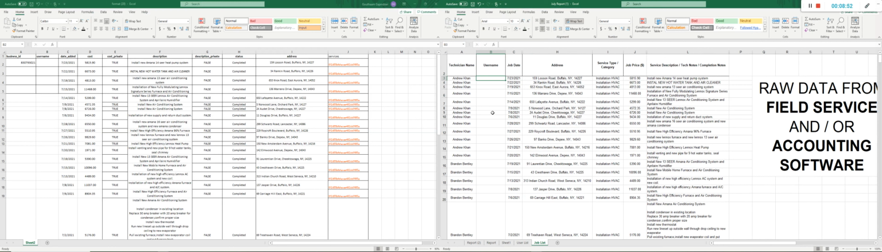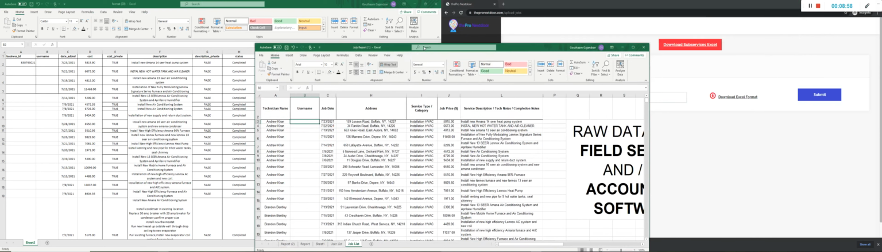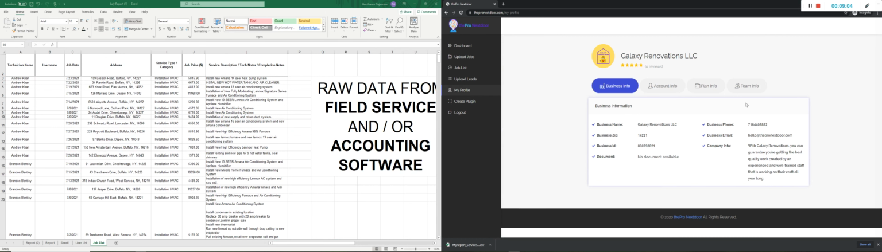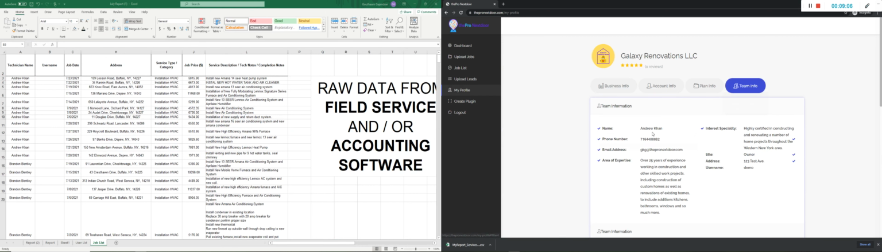So the username is going to be your technician's username in the Pro next door. So where are you going to get that information? I'm going to move this to the left side real quick. You're going to click on my profile again. You're going to go to team info and you're going to look at all your team members here. So I see first technician is Andrew Khan and Andrew Khan's username is demo.